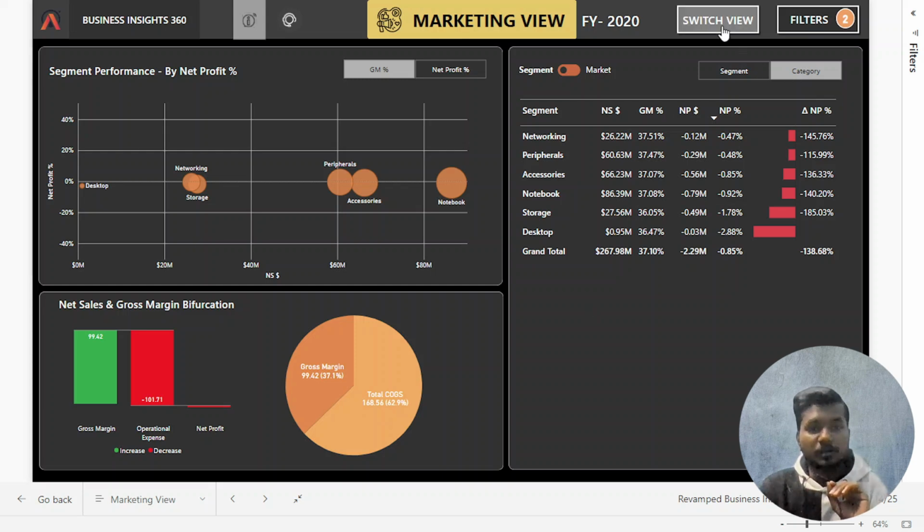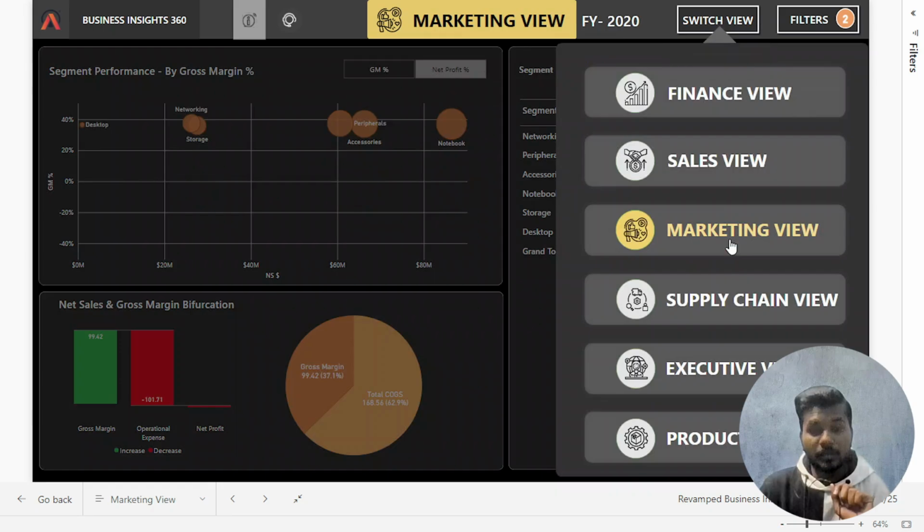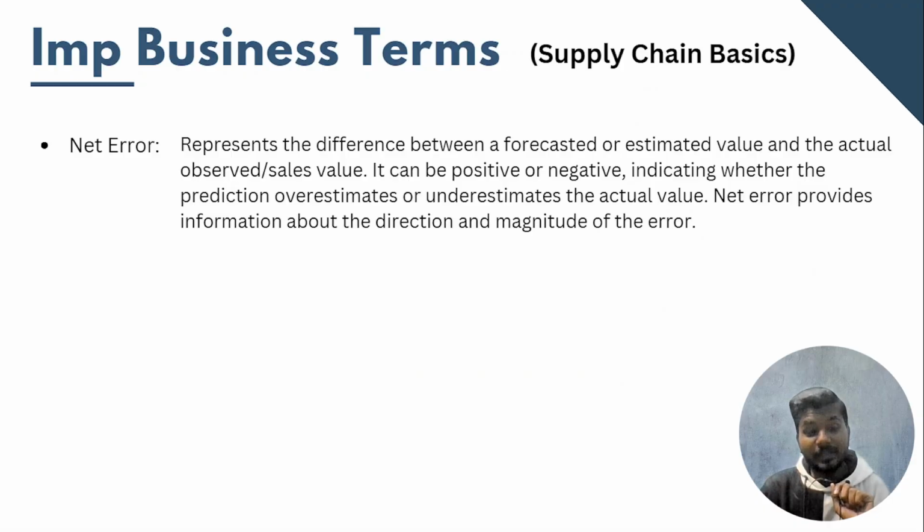Now, let's have a look at the supply chain view. But before we jump into that, there are a few important terms relevant to the supply chain that need to be addressed. First, we have net error, which captures the difference between the forecasted quantity and the actual quantity sold. Supply chain is also known as inventory management, where the product supply is managed, and this depends on the whole demand and supply game. For example, if there's a demand of 100 keyboards from Amazon and we have only 50 in the inventory, then we are minus 50 units out of stock.